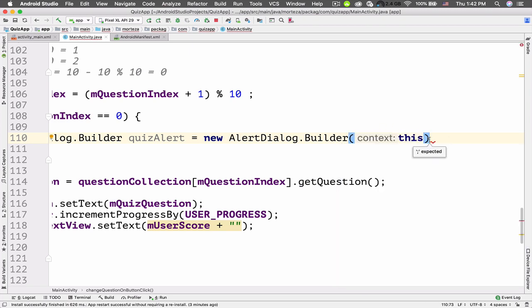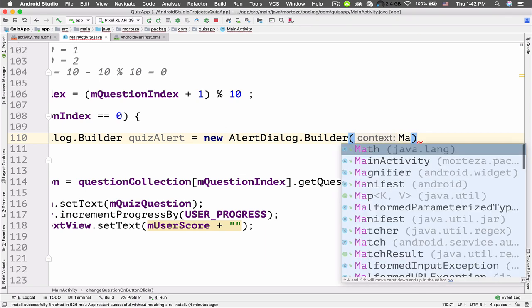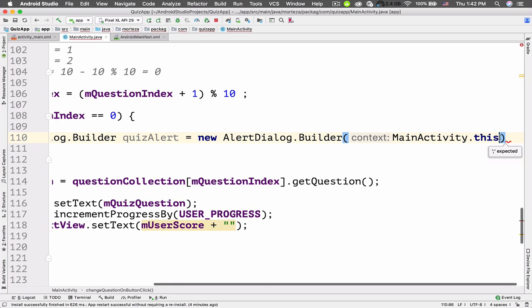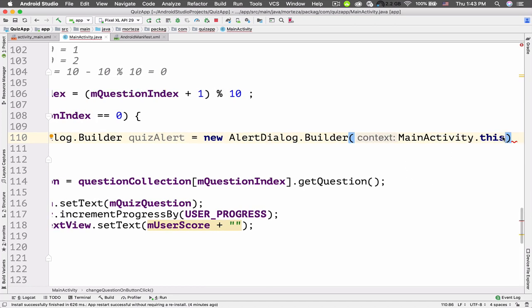This refers to the current activity, the main activity, and this actually means an instance of the current main activity. So it's going to just get the context from the current activity. In this case, it is MainActivity, or you can simply say MainActivity.this. Both of these options are valid, but I personally think that if you pass this, it's a little bit simpler, and then you can put a semicolon at the end of your statement.